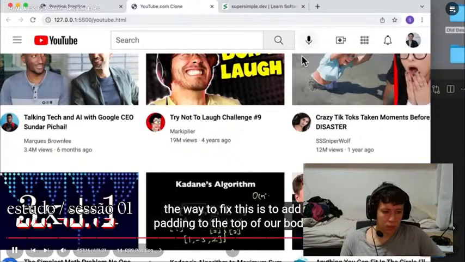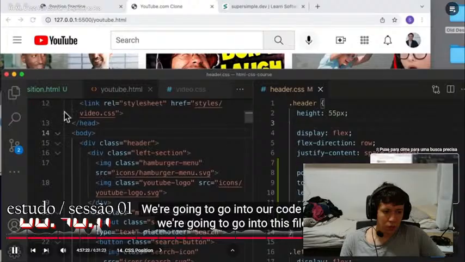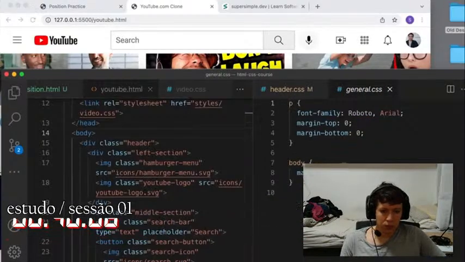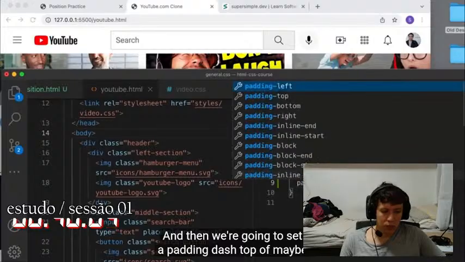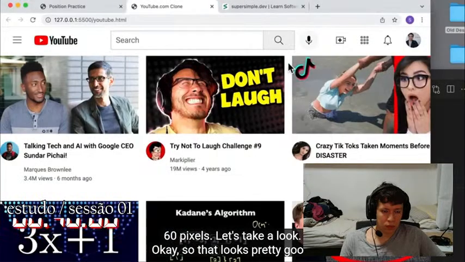So remember, the way to fix this is to add padding to the top of our body. We're going to go into our code, and we're going to go into this file, general.css. That's where we have styles for the body. And then we're going to set a padding-top of maybe 60 pixels. Let's take a look. Okay, so that looks pretty good.